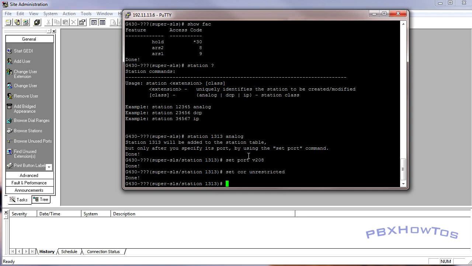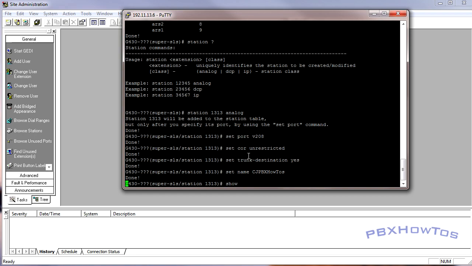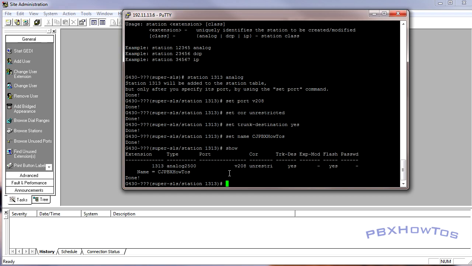Remember, I haven't configured a CM, and we're going to test to see if this works. Next thing, is this a trunk destination? Meaning, can this station take calls from an internal trunk or from your trunks that you have set up? You could say yes or no. We're going to say yes on this one, and then I'm going to set a name. Remember, we're still on station 1313, CJ PBX How To's. And if I do show, you can see everything I did.